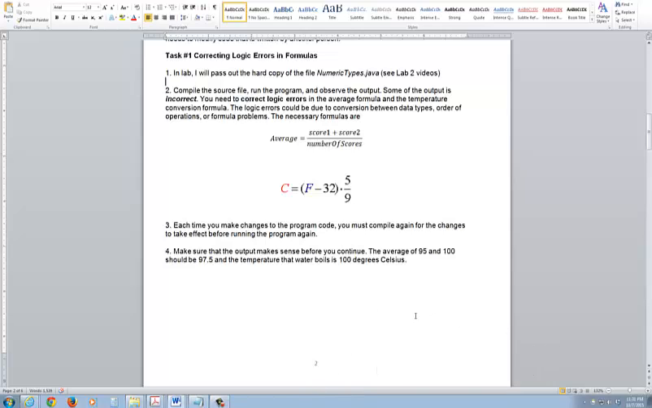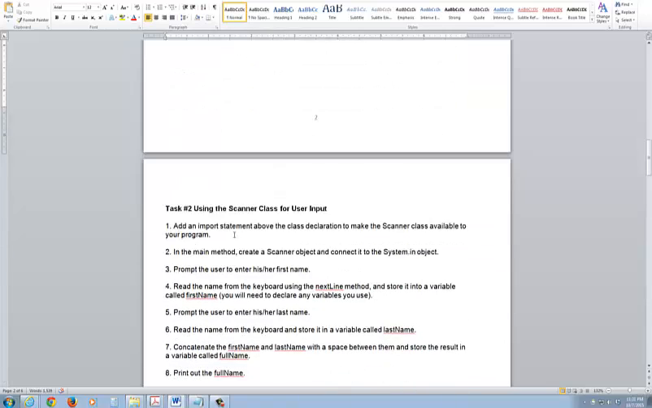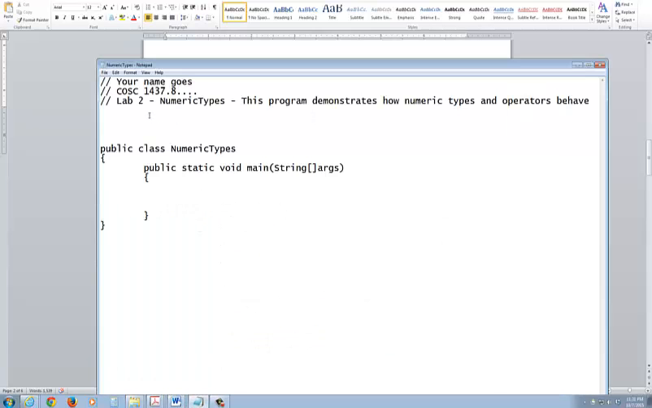So here's, I'm going to start out with task number two. Bear with me for a moment. Add in an import statement, which is your preprocessor for the scanner in this thing. So I'd like for you to come up here into your code, on top of this thing, this is where you would put your scanner class file. Okay, so I'm just going to label this as task number two.